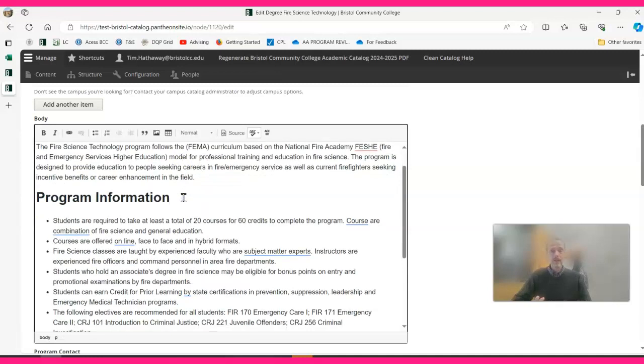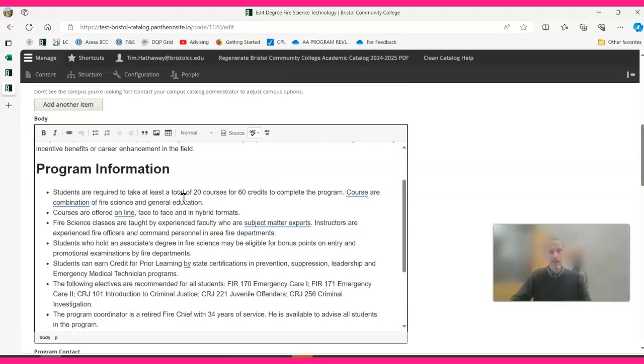You're not here to edit the content so much as just look at the grammar and the punctuation, things like that. Students are required to take at least a total of 20 courses. Well, that doesn't really make sense. It should be at least 20 courses, a total of 20 courses, or just 20 courses. So please take the liberty to make that edit. Minor edits that do not change the essential meaning of the sentence. Another minor edit here, courses are a combination of.